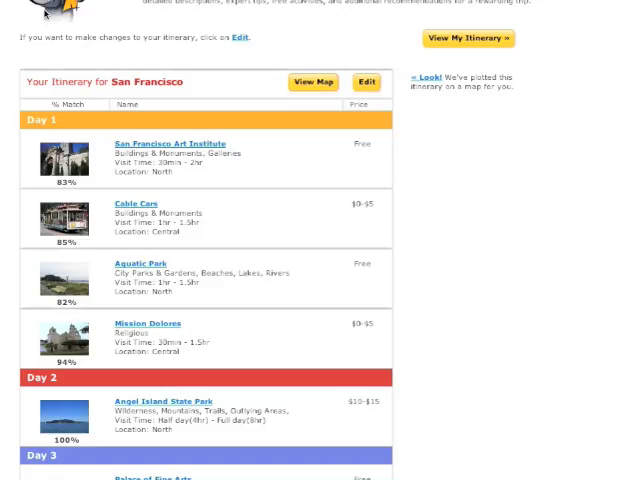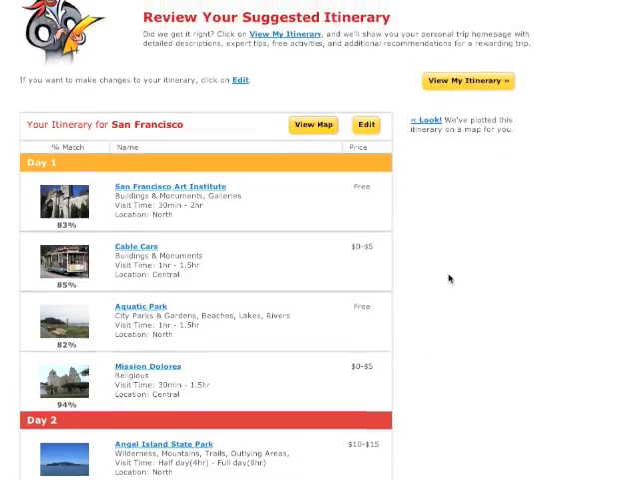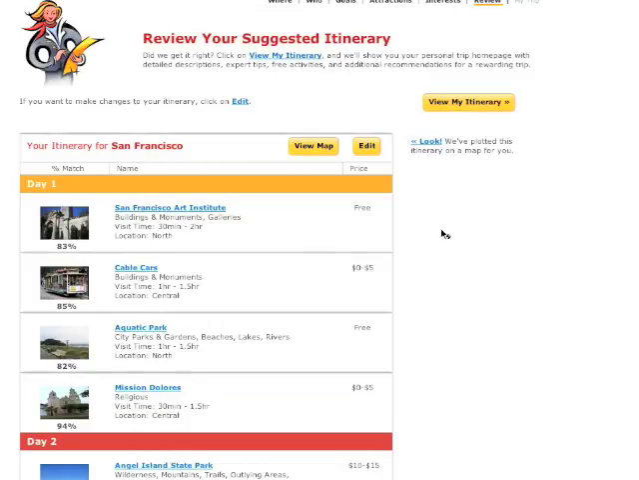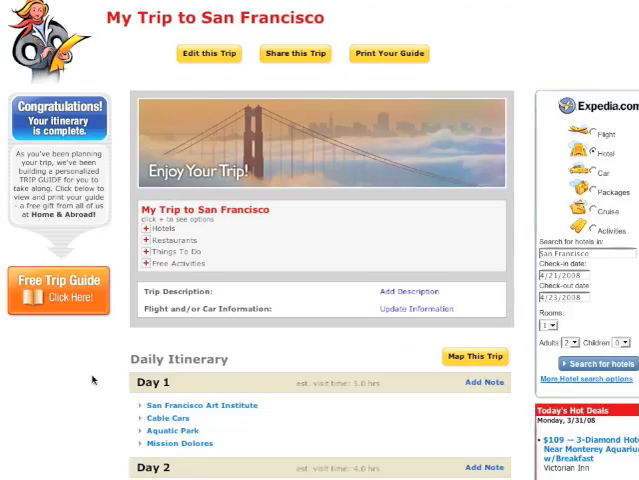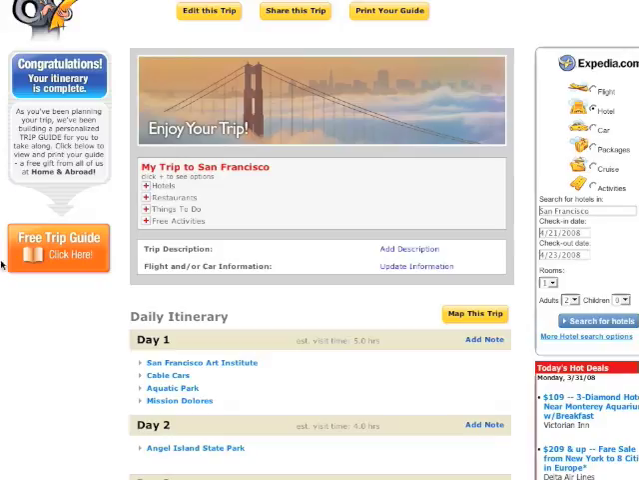Go ahead and close the map, come back to our itinerary, and we'll move on to the final step in the process, which is to see a summary of all the attractions on our itinerary in a form that is just easy to understand, and in fact lets us print out a free trip guide.